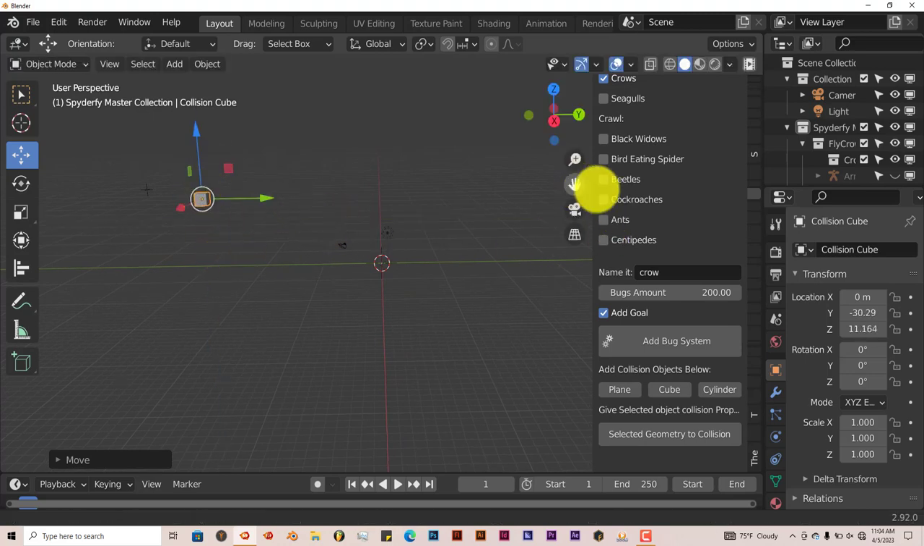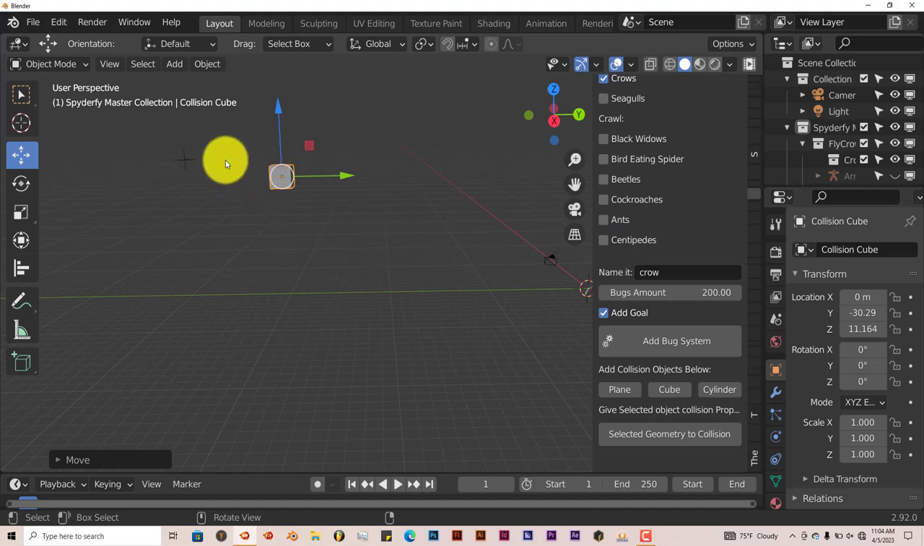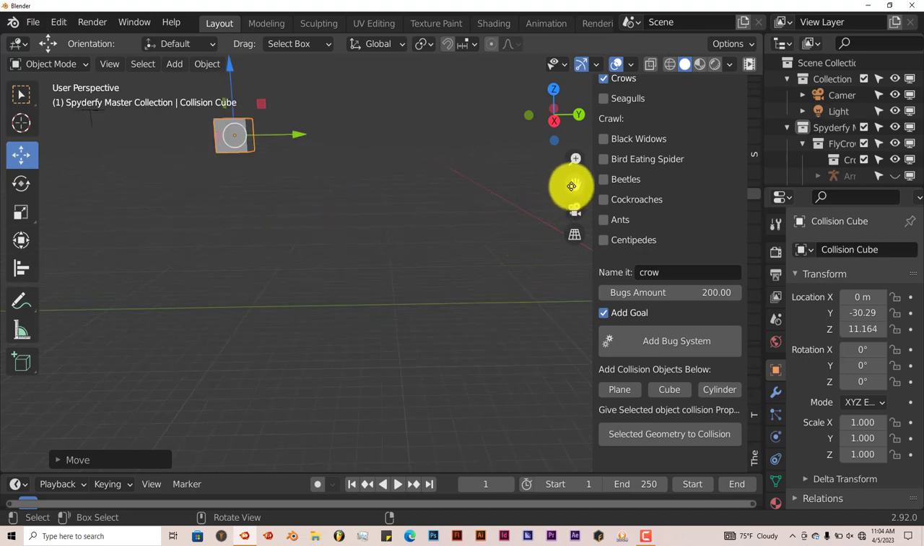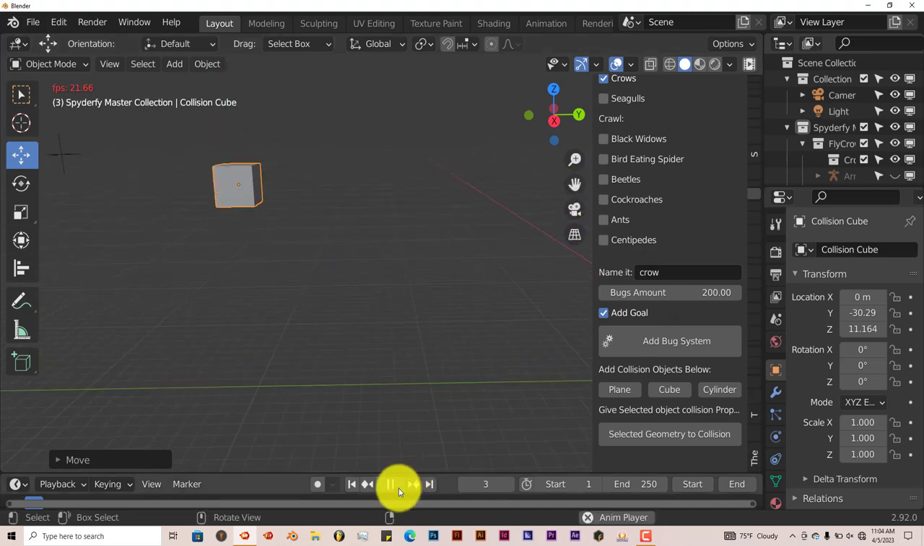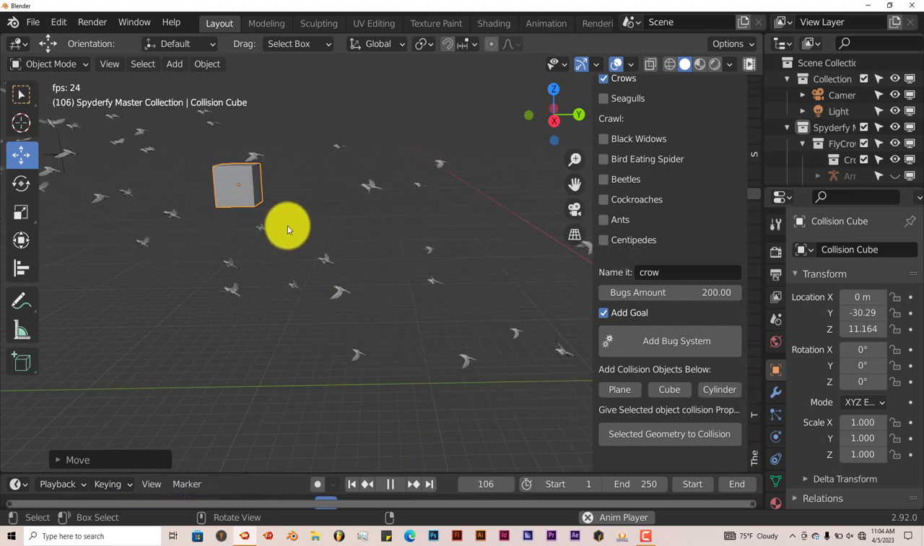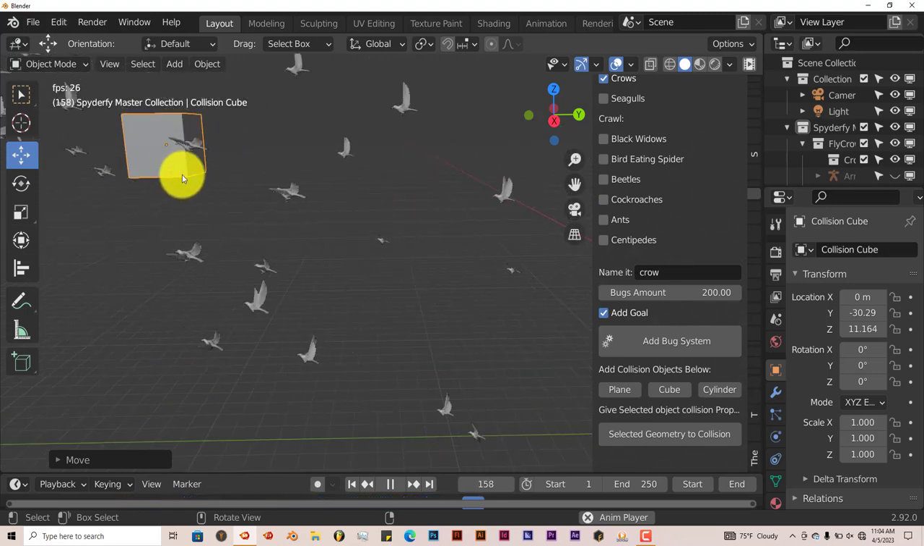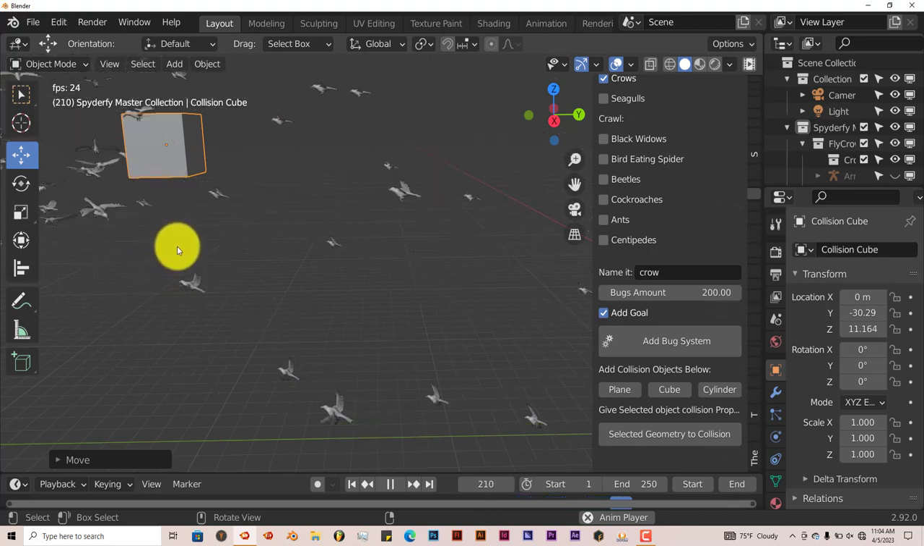And you're going to see what's going to happen when the birds try to fly to this empty. They're going to hit the cube first and go around the cube. Let's zoom in on the cube and press play and see what happens. And you can see some of the birds, yeah, that one just hit the cube and it went around it.